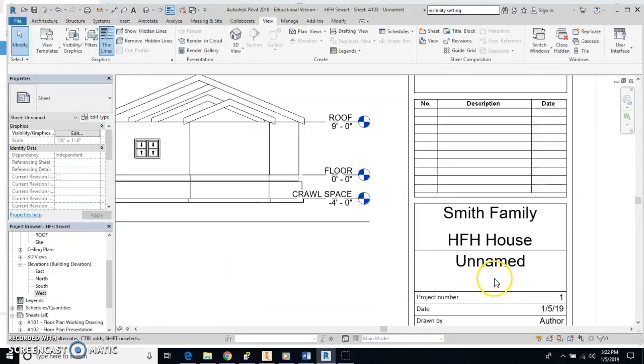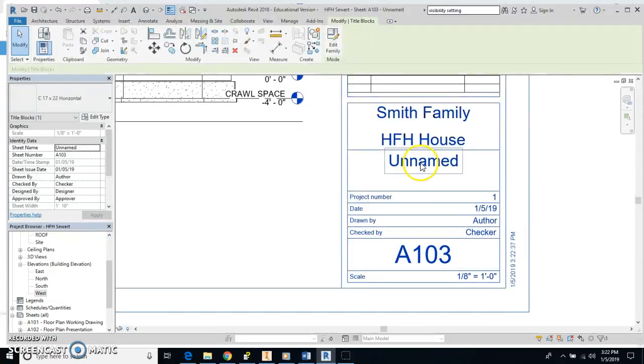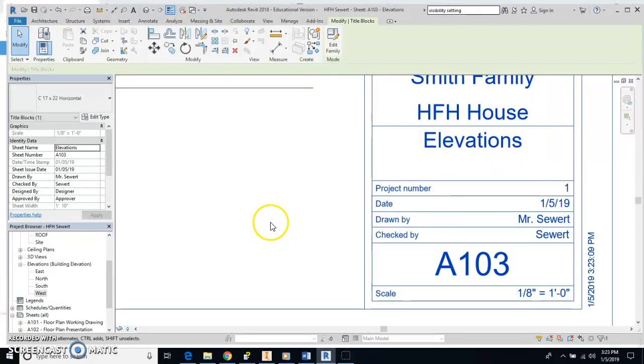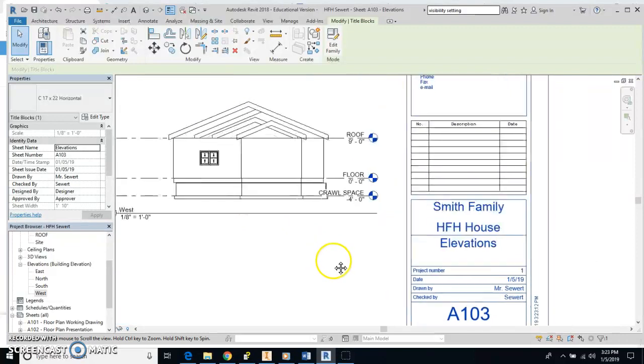Okay. Over here, Smith family house, unnamed. This is called elevations. Elevations, project number 1, date, author, that's your name. Checker, again, your name. Checker is going to be my name, Seward. Okay, and that gives us the elevations for this house.